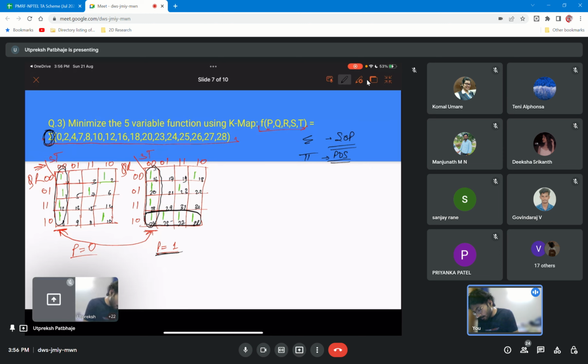So here in positions 2 and 18, this forms a pair. In position 7 and 23, this forms a pair. And you can form one pair between 10 and 26, but I will just form one rolled pair between 2 and 10. So now all my ones are covered. I will try to write down their implicants.